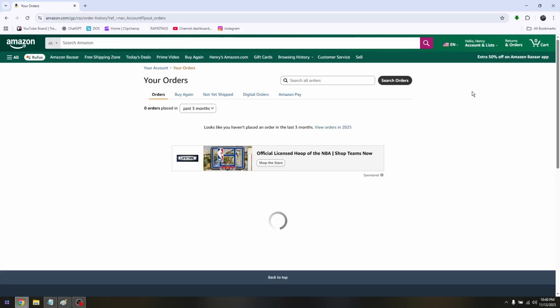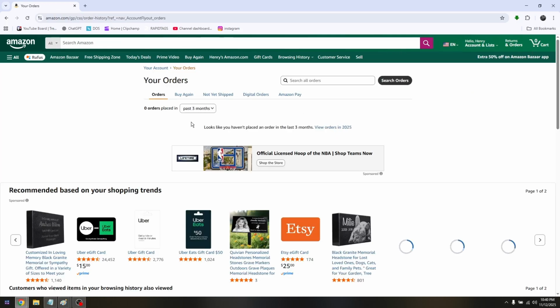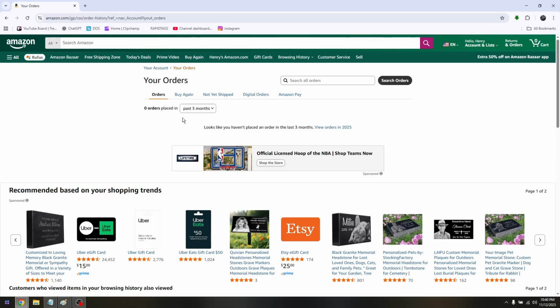This is where all your orders will show up. If you would like to archive a specific order that has already been past 3 months or so, simply tick this box here and choose the specified order that you would like to archive.